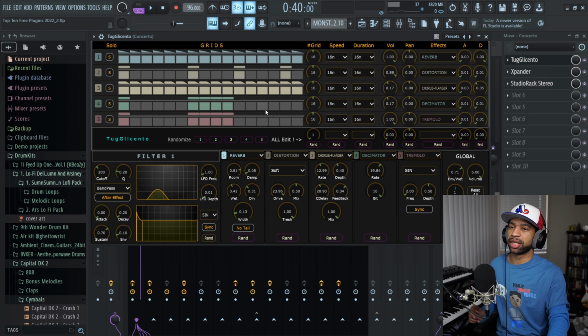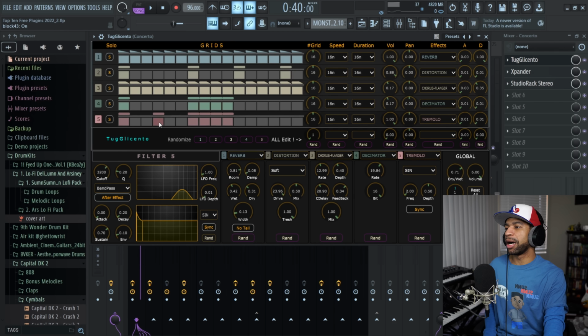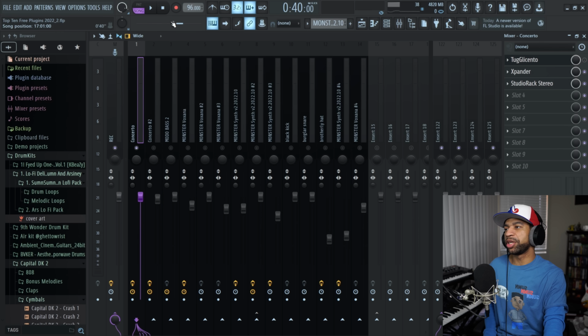It is one of the best plugins that has come out this year. And basically, as you're looking at it here on the grids, you got different effects. So you can load up 5 different effects here. You see here I have reverb, distortion, chorus, decimator, and tremolo. And each time it hits here on the sequencer, that effect comes in. So if you listen to the piano, this is what that piano sounded like initially.